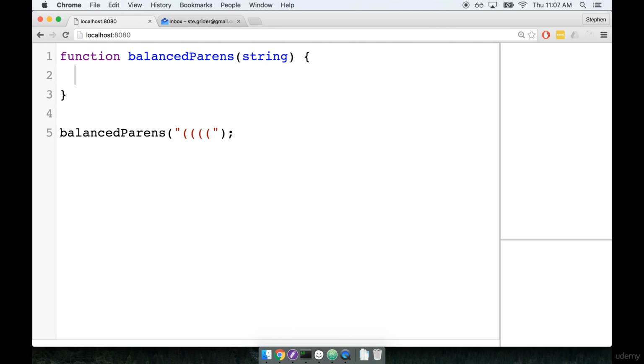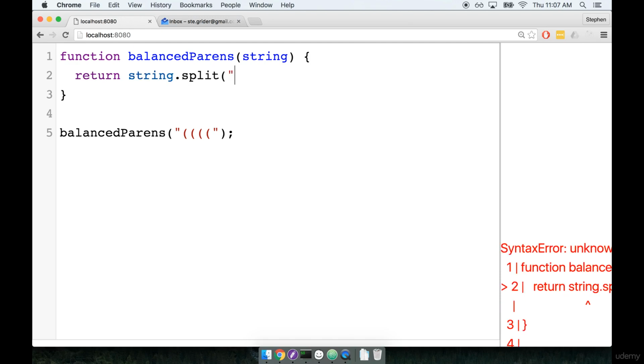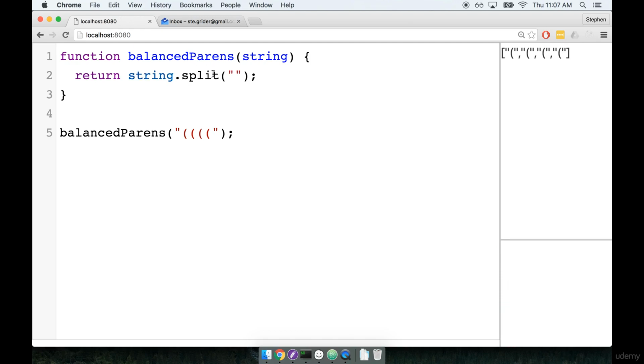The first thing to keep in mind is that we are receiving a string here, and all these helpers that we're talking about are array helpers. So they only work on arrays of data. Okay, so the first thing we have to do is turn this string into an array. So we will return string.split, and we'll just split on an empty character. And so now you can see, step 1, we're doing okay. We've turned our string into an array of single characters. So I've got a bunch of individual parentheses.